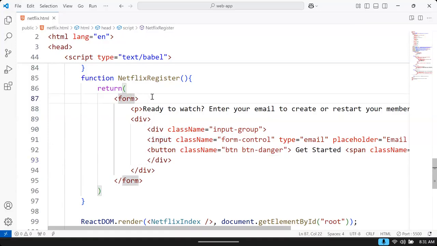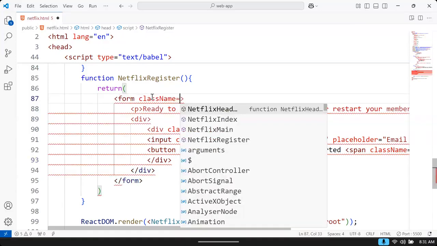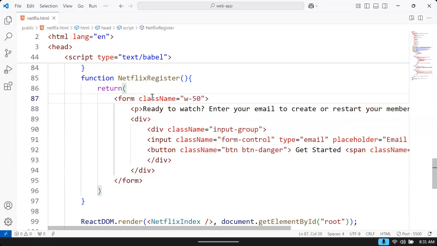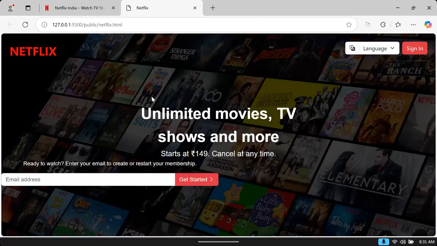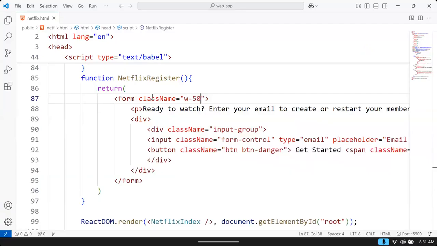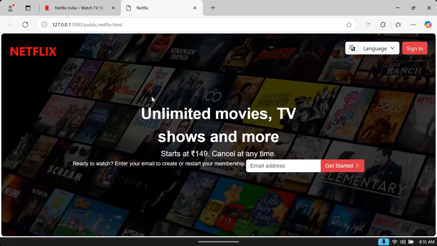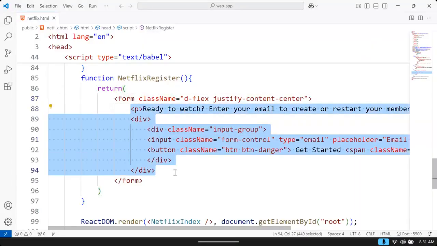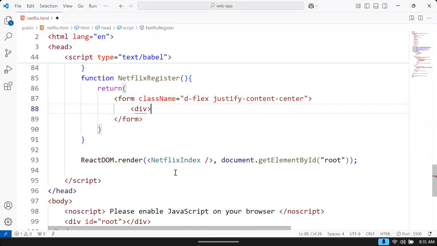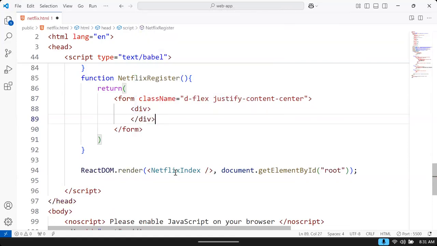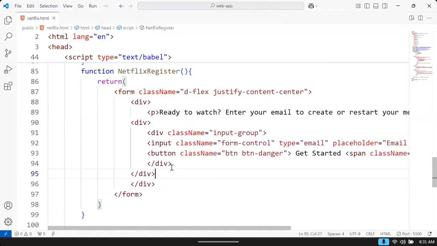Suppose you have ready-made classes like W50. You can apply that, and it should look like this, right? So you can use the classes in this way. Suppose I use d-flex, justify-content. What is it? Center. That means it will keep things like this. But actually all these must be in one container. In one container, you keep all of them, then it will be better.